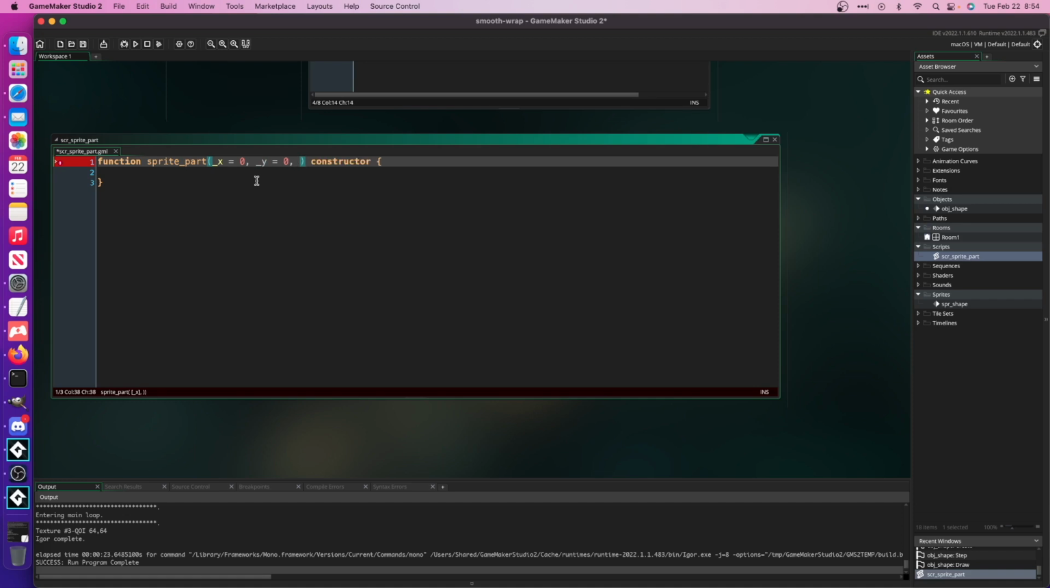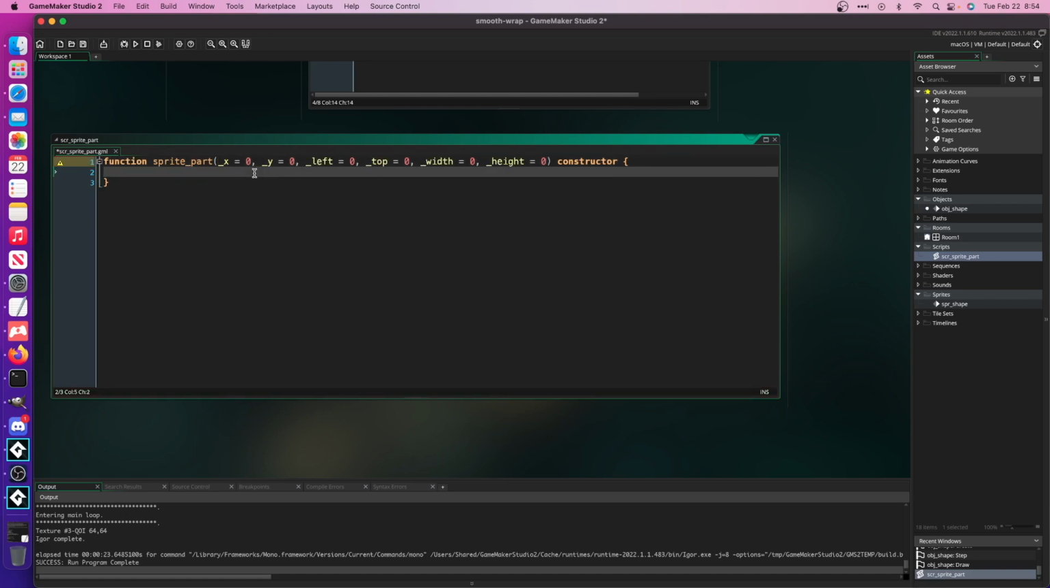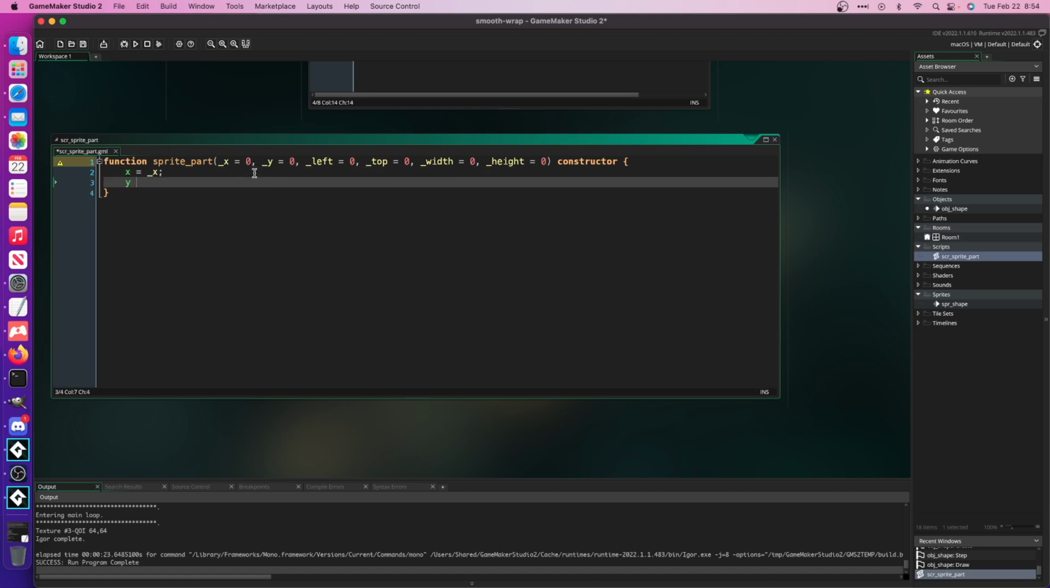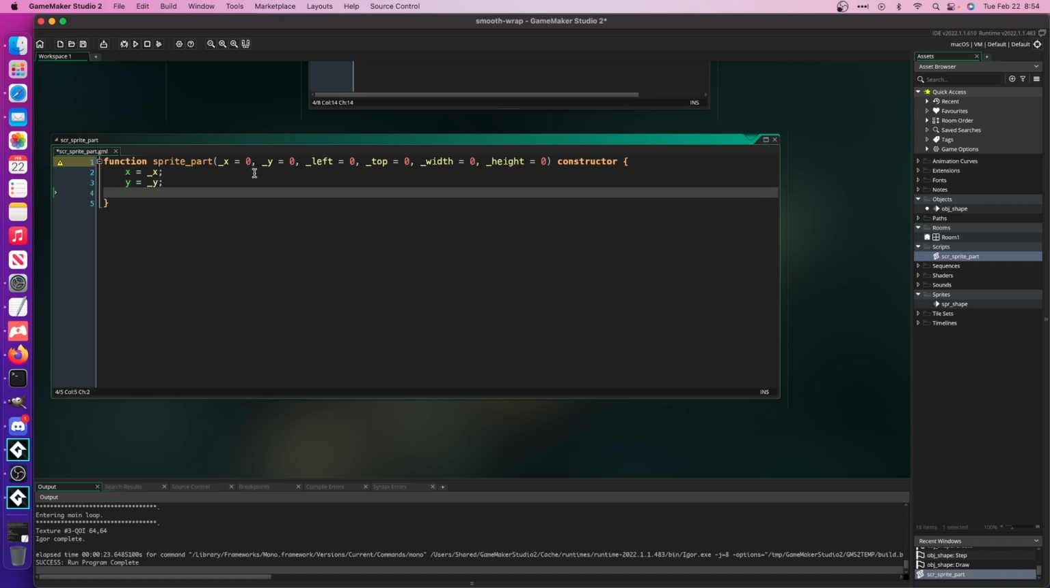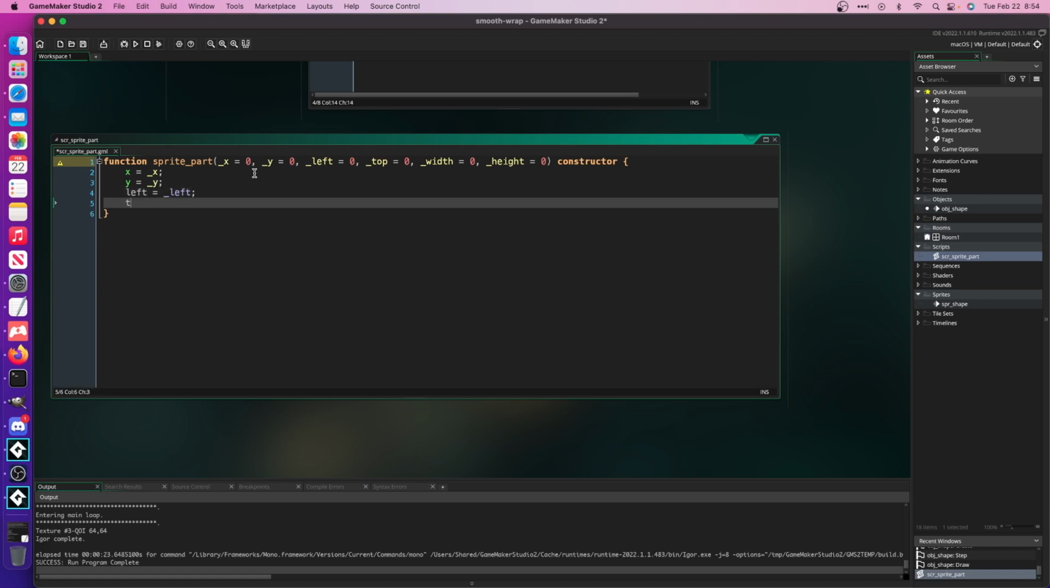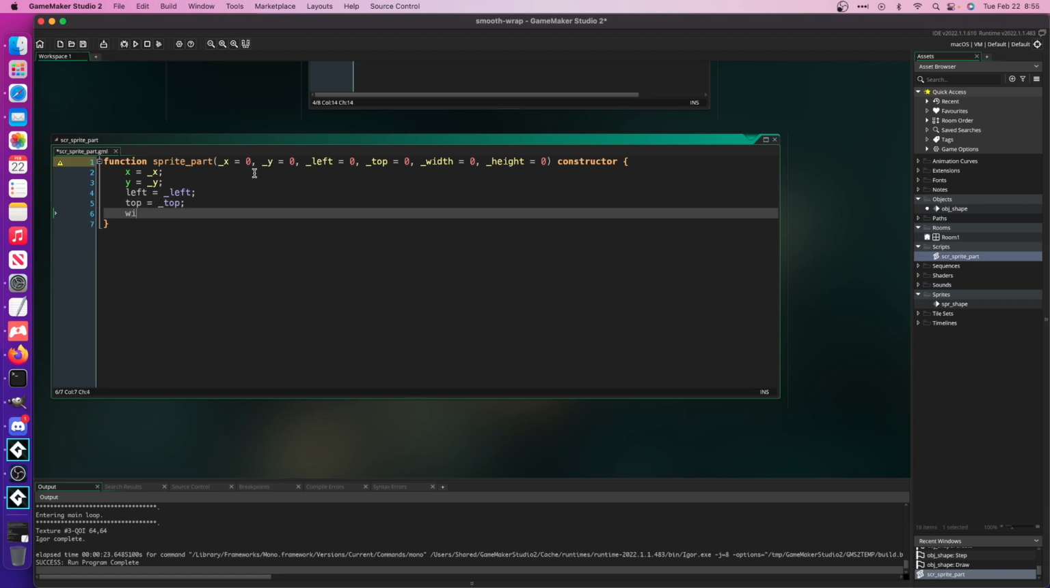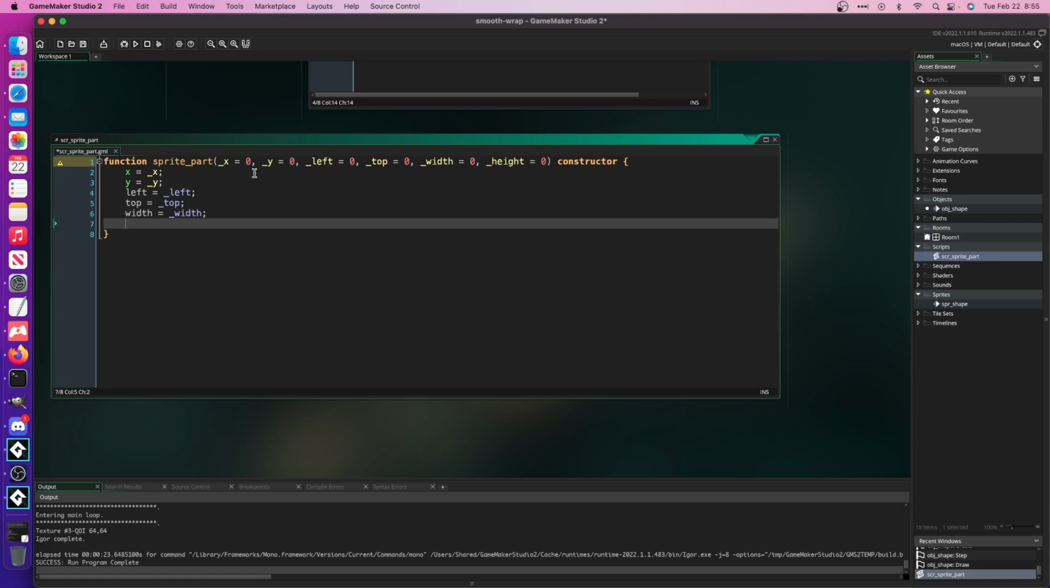So we have to do x and y. We need left. We need top, width, and height. Okay, so that gives us our arguments to the function, and now we're just going to set all those to the variables inside of the struct. All right, so now we're able to track those 6 values that we're interested in.